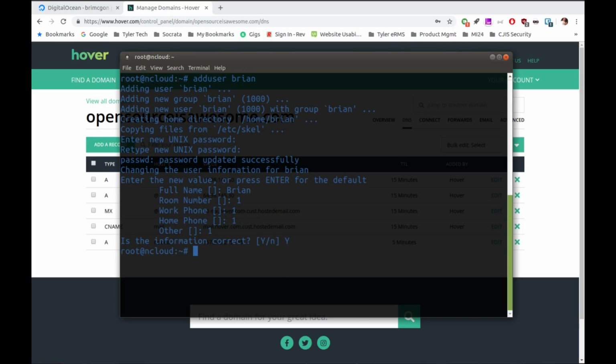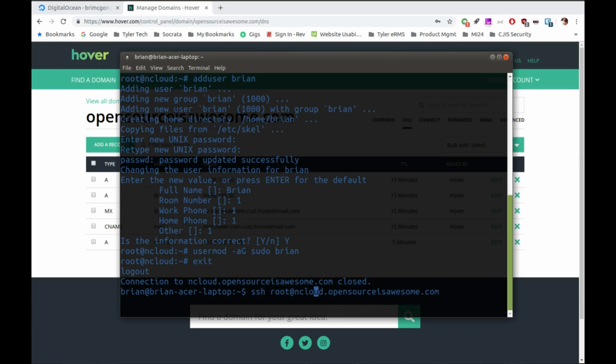Once you've made your non-root user, you do want to give them sudo privileges. So you definitely want to type in the command to do that, which is usermod -aG sudo and then the username, and that adds them to the sudoers group. And I'm done there. So I can exit out, and now I'm just going to SSH back in as my non-root user.